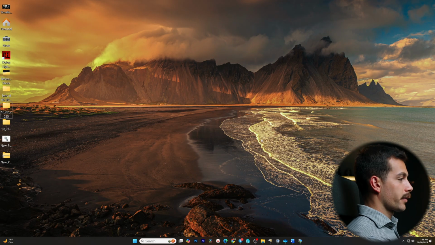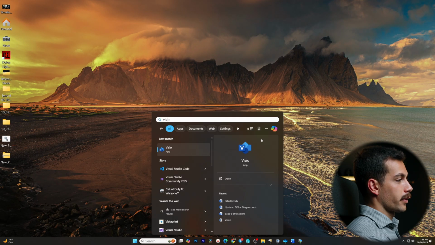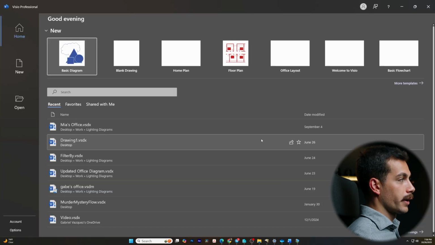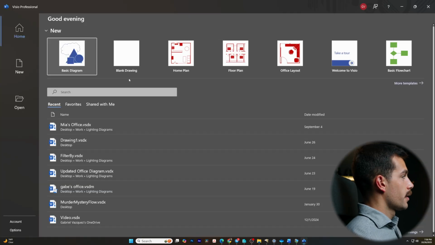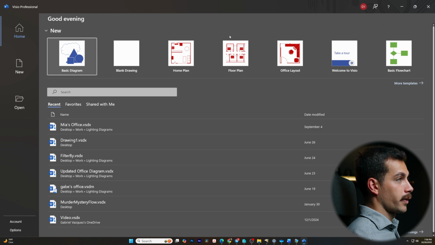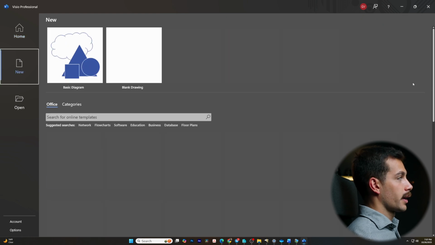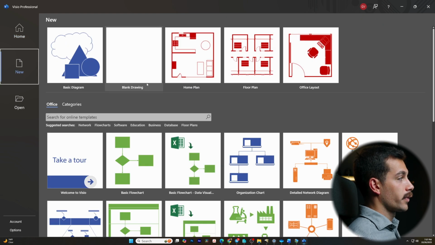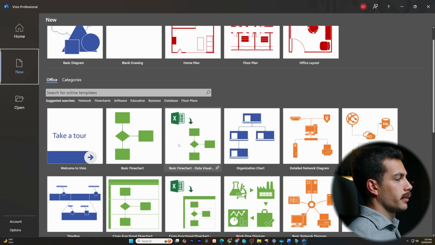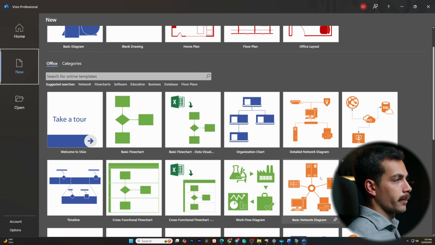All right, guys, let's go ahead and get started. So I have Visio installed here, and let's go ahead and open it up. When we get inside of Visio, if you're familiar, we've got the Home tab, which gives us some of our basic templates. I click More Templates, which will bring us to the New tab. And what we're looking for here is Network Diagram. So we have Basic or Detailed.